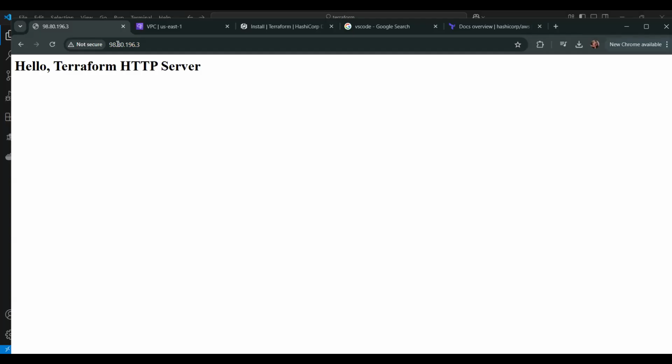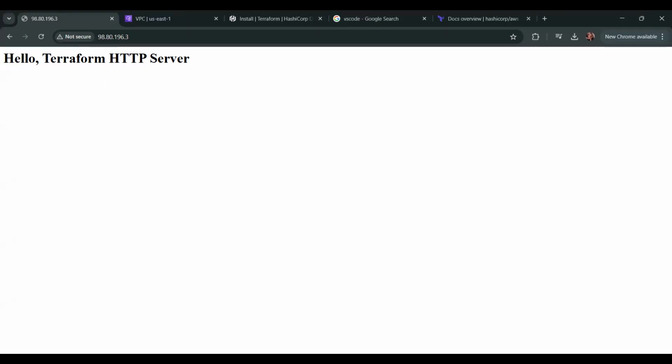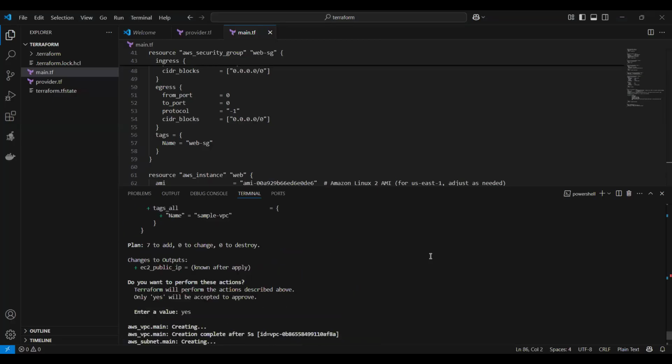Yeah, it's completed. See how fast we created a fully functional VPC and set up a web server, I mean installing Apache. So that's why we are using Terraform.